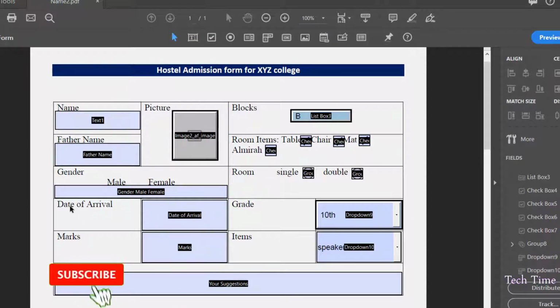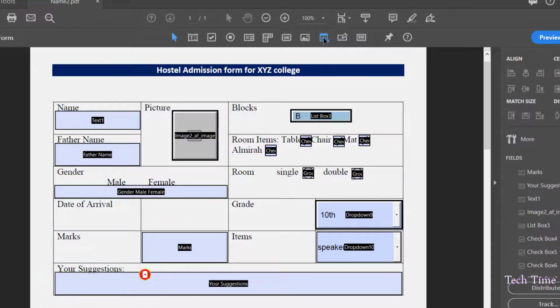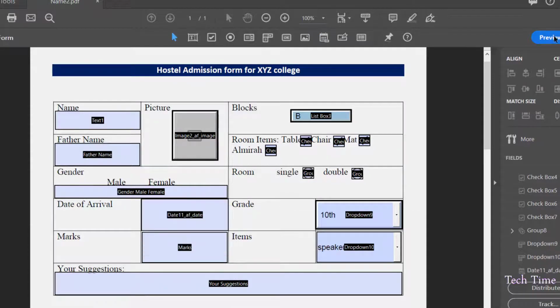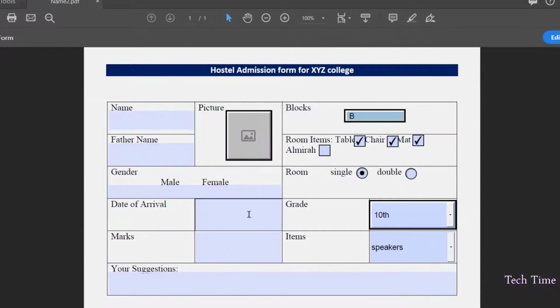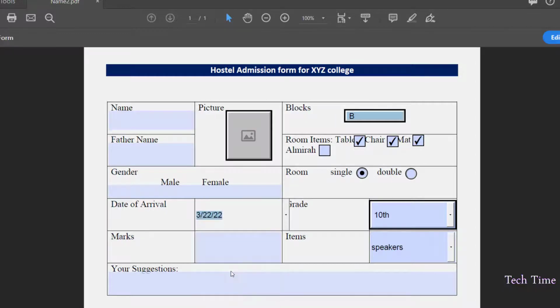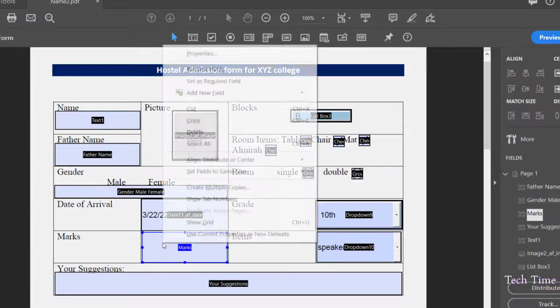Now here we have date of arrival. You can remove the already inserted text box, and now you can go to add a date field. Click, bring it down, click, adjust its size, and if you preview it, click, and you have a little drop down menu through which you can insert a date.